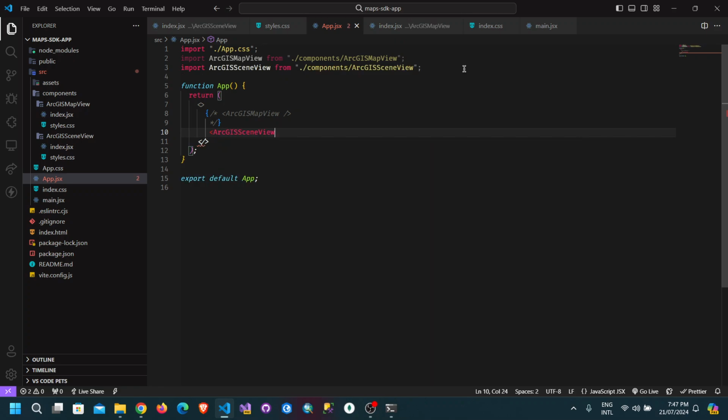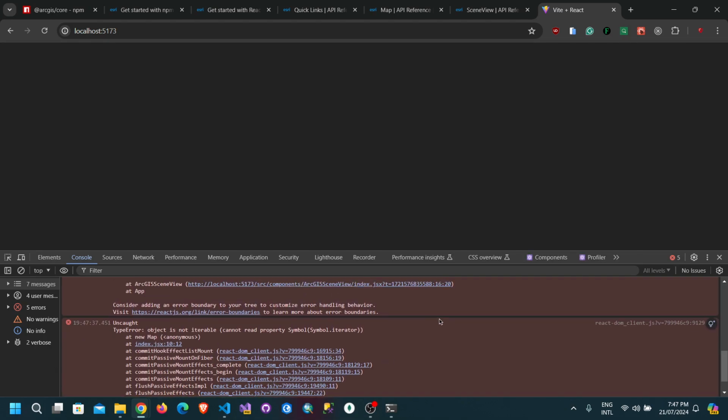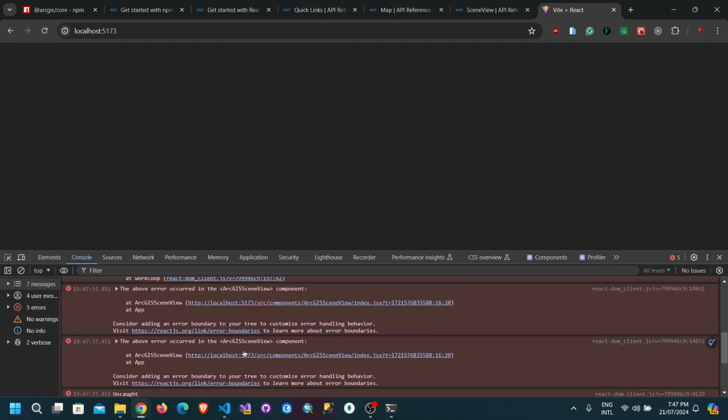And comment this one, and let's use the scene view now to see if it's working fine or not. All right, let's go back. Okay, refresh. Well, its object is not iterable.